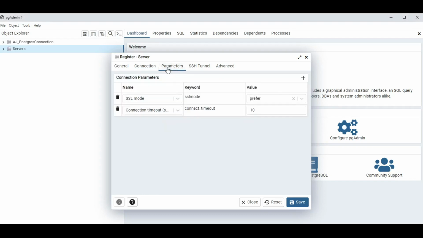Next, we'll go over to the parameters section. If your environment is SSL enabled, you're going to go ahead and click on Verify CA. But just for testing purposes, since my environment is not, we're just going to leave it at Preferred. The next step is where we're going to bring up the certificate keys and everything for us to connect to Postgres.